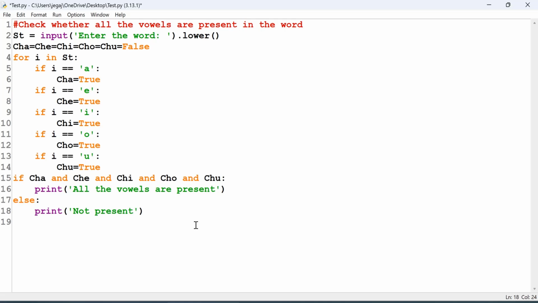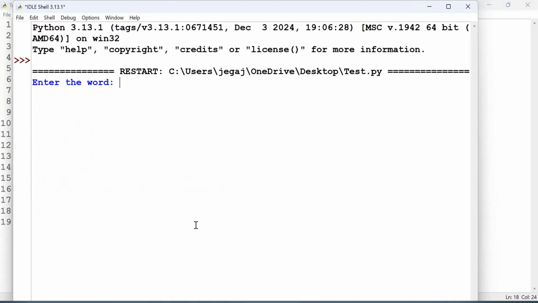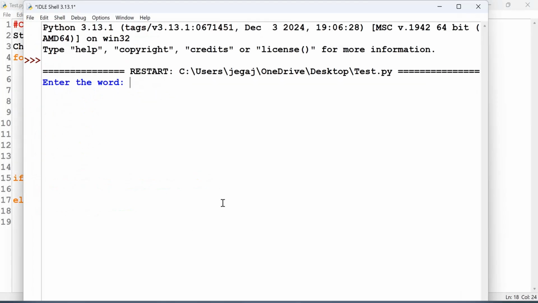Let us execute this. Education is the word which is having all the vowels. All the vowels are present. Let us check with any other word. Let us give, just copy, not present.